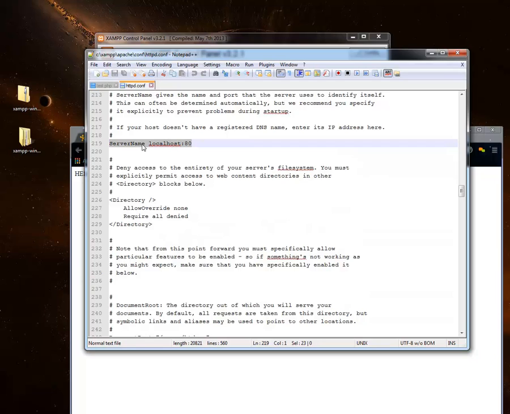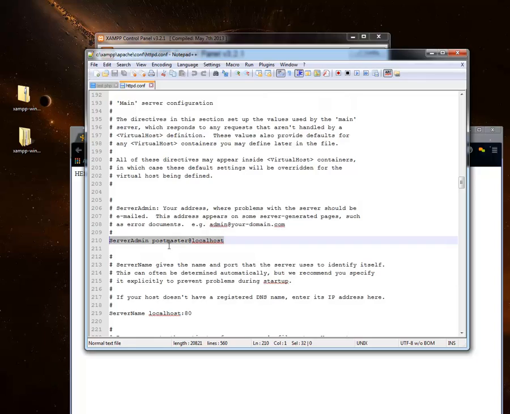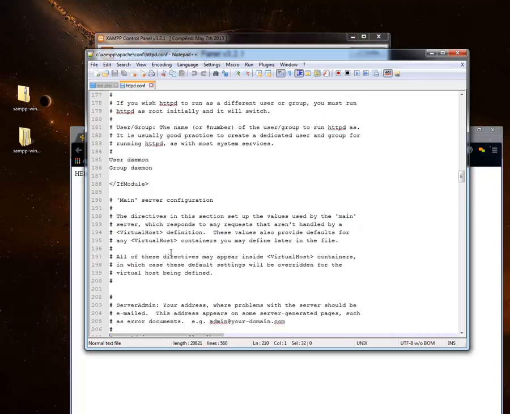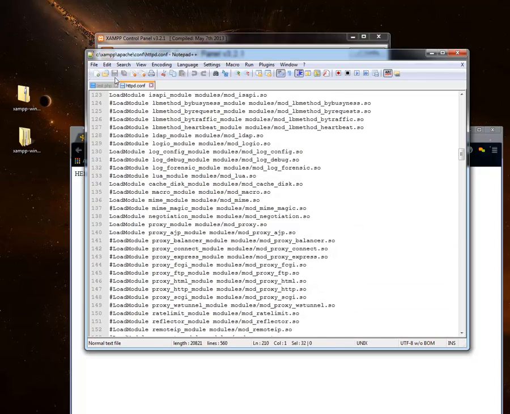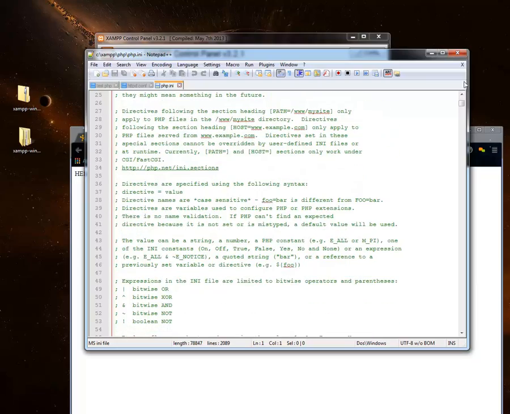This is saying that we're serving it over localhost on port 80. So we could change that too, if we needed to, and set some other variables like server admin stuff and lots of settings. Anyway, there are other files in here too. You could edit how PHP is configured.